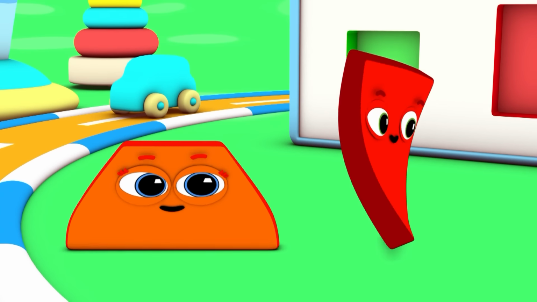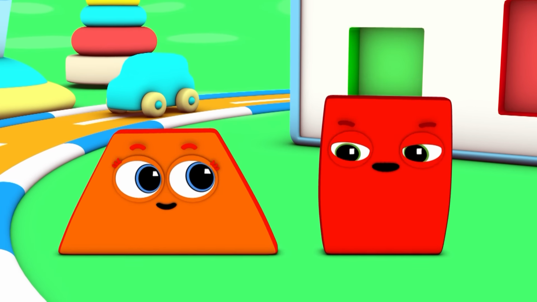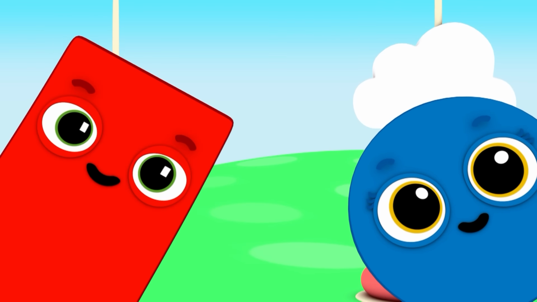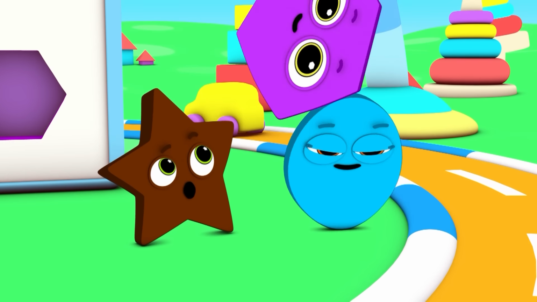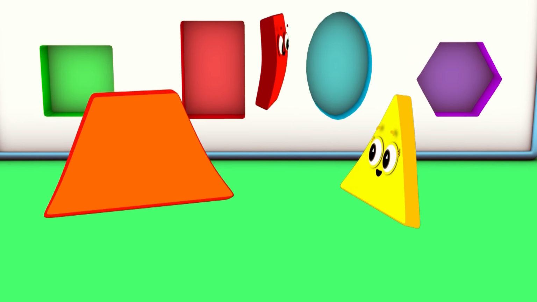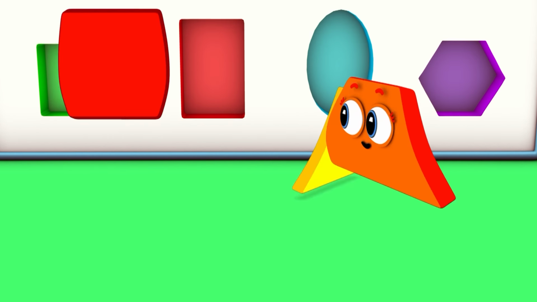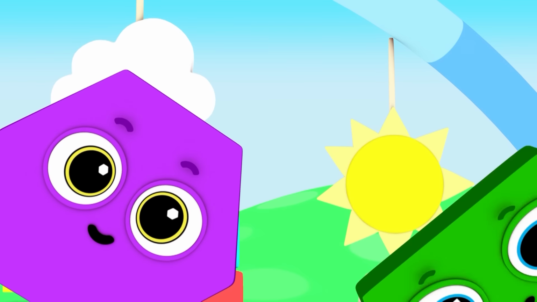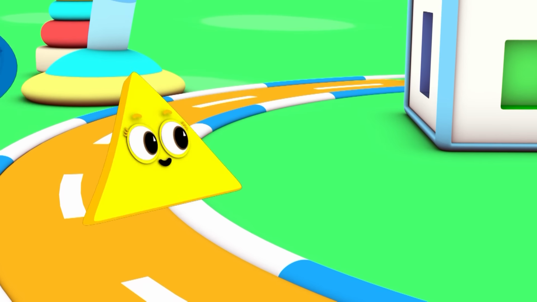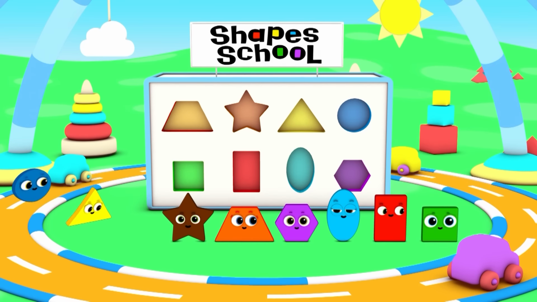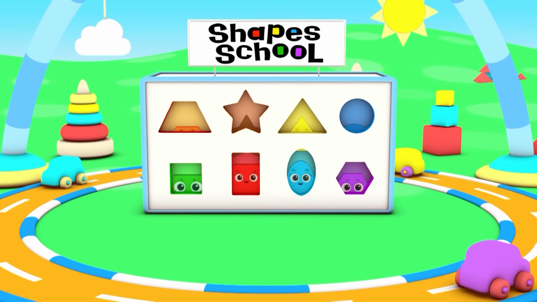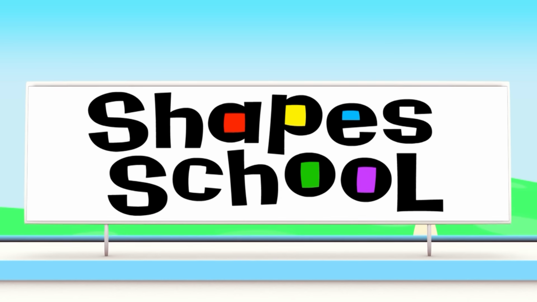Star, add a rectangle and trapezoid, and welcome, here we are. They are the shapes, shapes, shapes, your friends. The shapes, shapes, shapes, let's study shapes, shapes, shapes, 'cause shapes are cool. We are the shapes, shapes, shapes, your friends. The shapes, shapes, shapes, and we've got room for you in our shape school. Shape school!